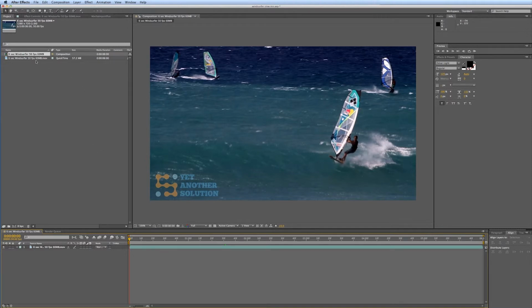But before we start with that, if we press on the source file imported into After Effects, we can see that this source file has 50 frames per second, and it's a 1280 by 720 clip. We can also see here that the composition is in 50 frames per second. So I think we're going to change that.